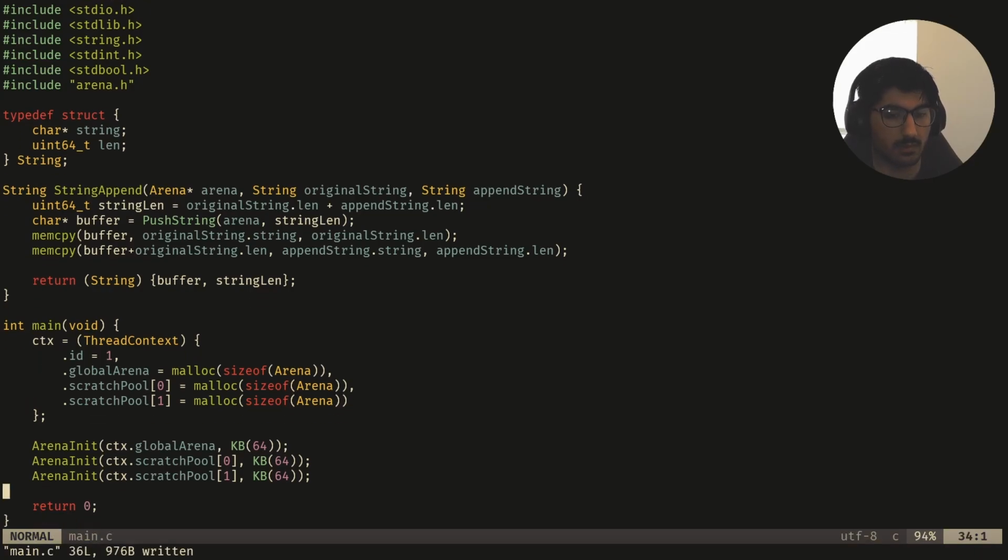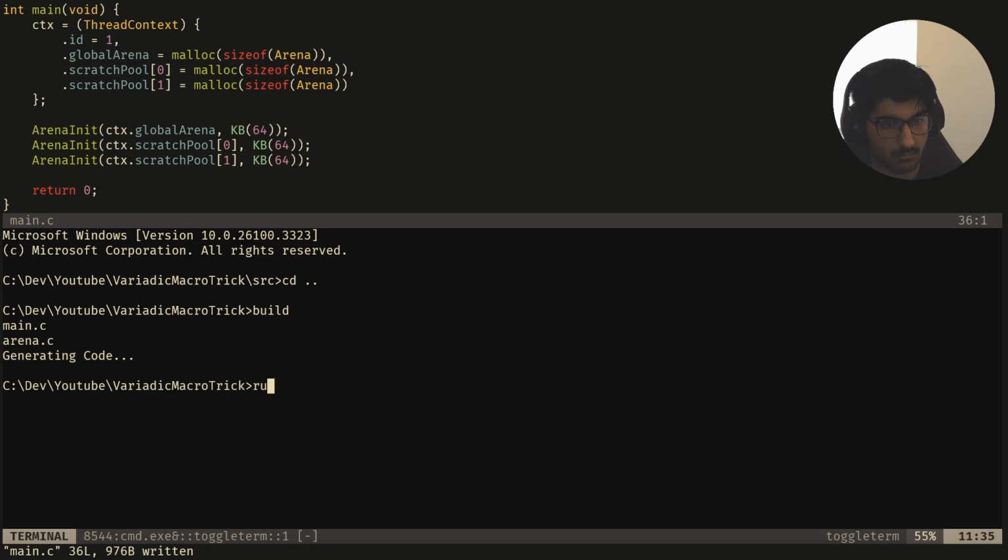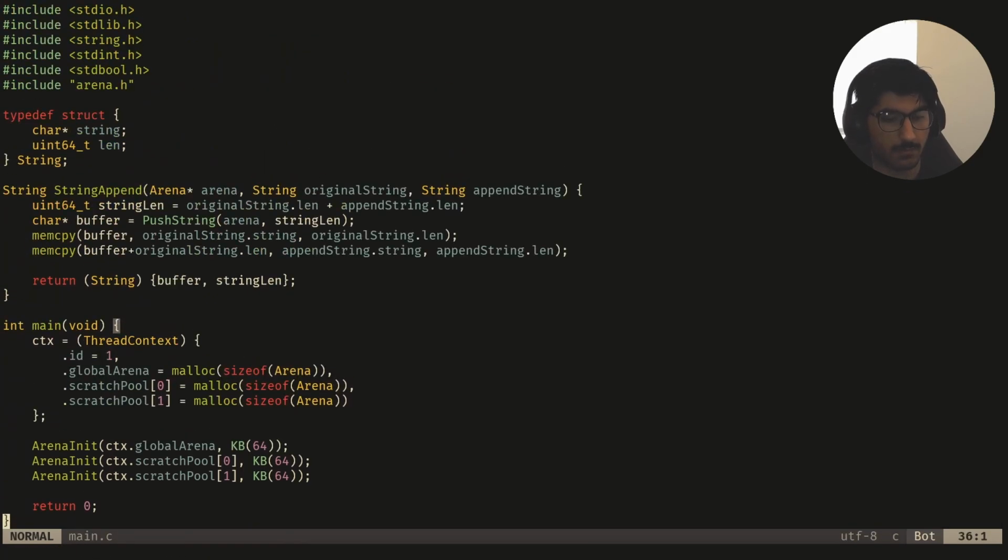That's all we need for that. So if I try compiling this, right, it runs. Okay, it works fine.